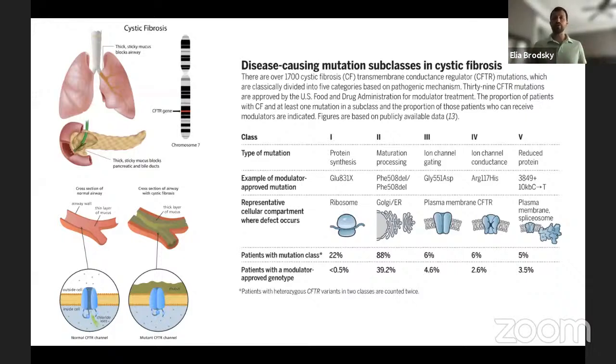And to really appreciate the diversity of information that genomic data provides, it could be applied in so many different cases. And there's a complex way to categorize these types of mutations to really understand their impact. So you can see here a number of different types of mutations that are affecting the protein synthesis, the maturation and processing, ion channel gating, and others.